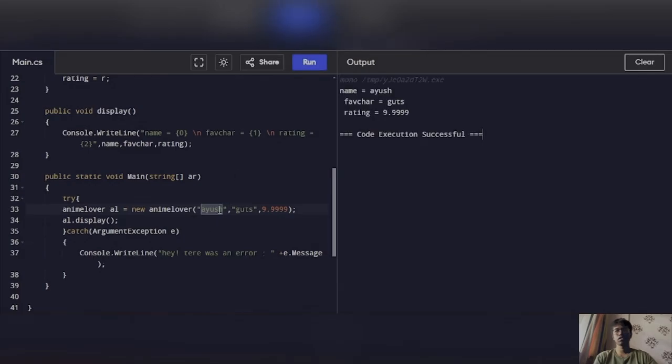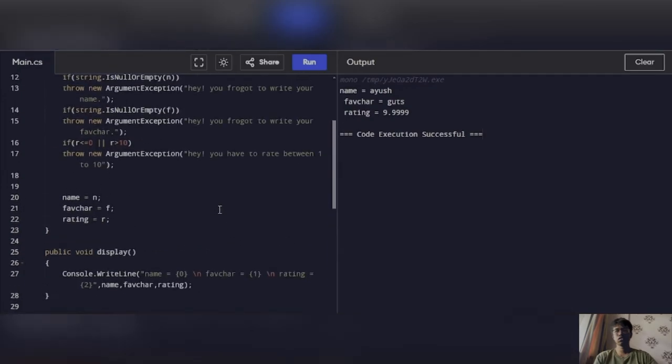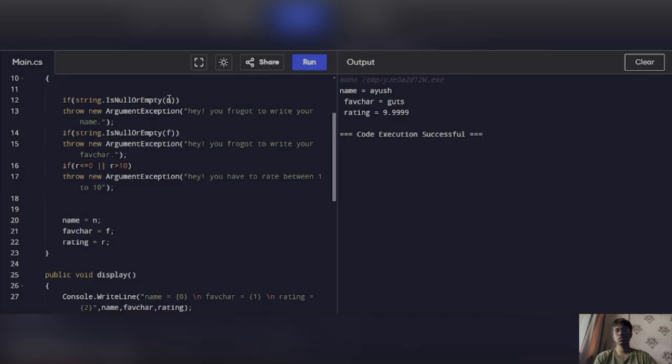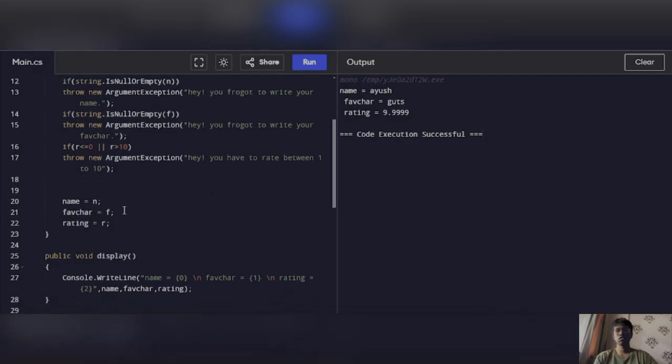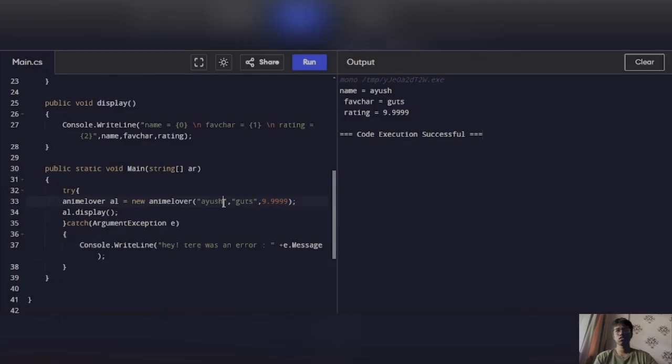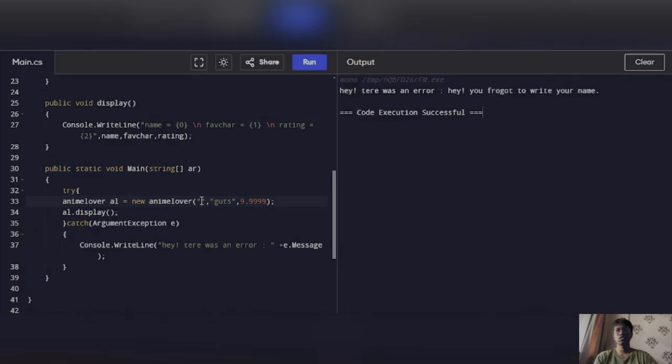We will remove the name and leave it empty. We show the message. Now for the favorite character, yeah, the code was running perfectly. And for the rating. That's all.